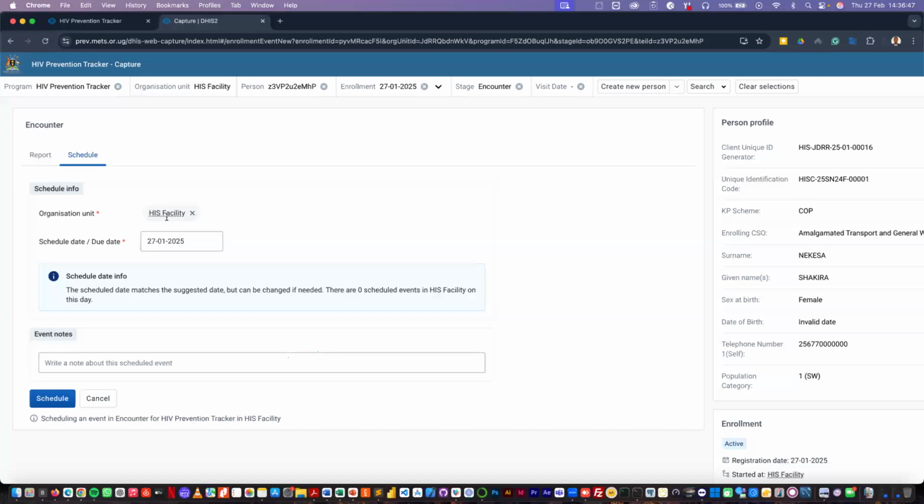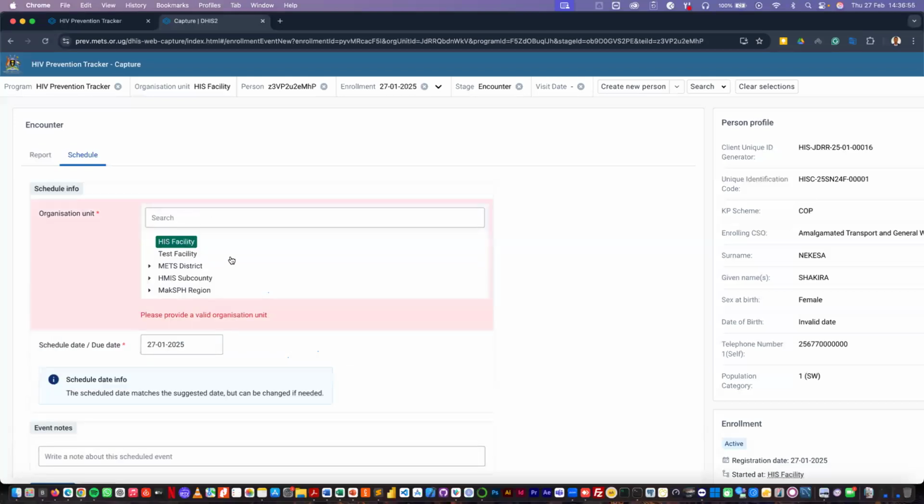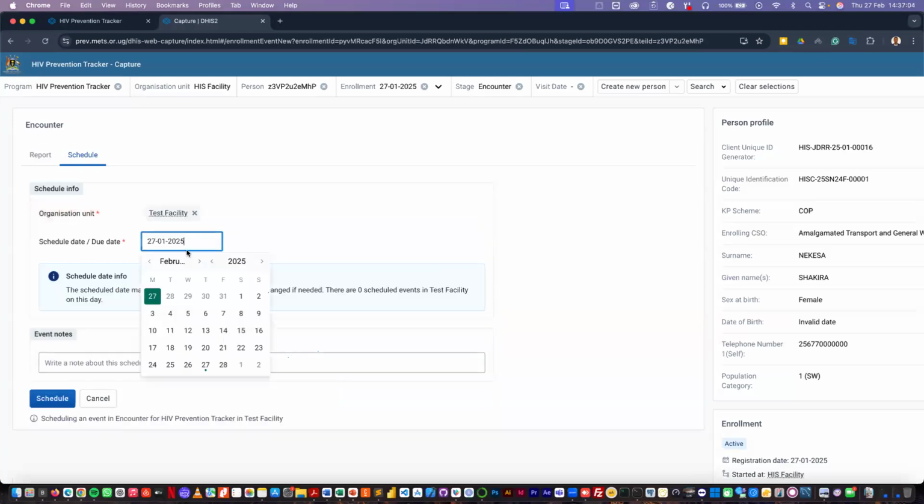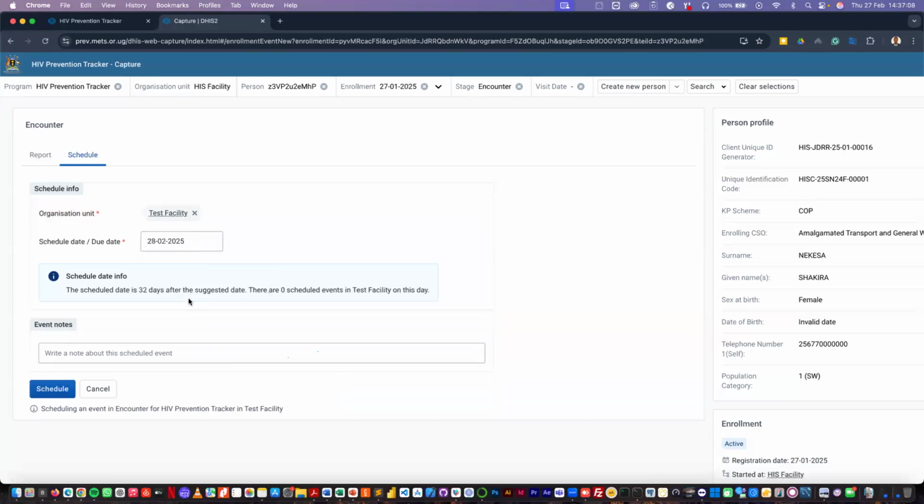By default, it will be the current facility. But if at all you maybe want to refer someone temporarily for a particular service elsewhere, then you can easily cancel this out and it will show you all the facilities that you have for your account. And you can easily say that for the next visit, you'll actually be visiting a different facility as an example, and you give it a date, and you say maybe they'll come back on 28th of Feb.